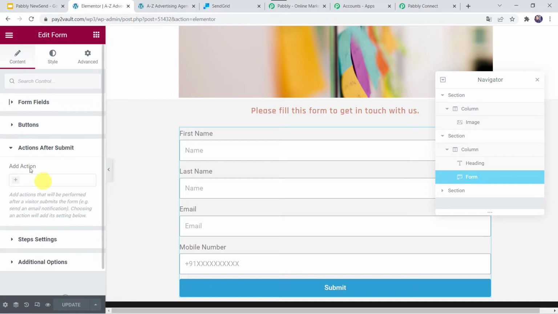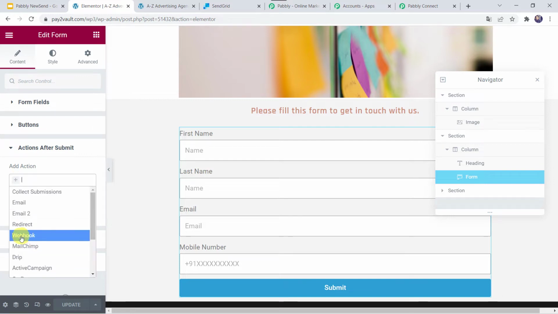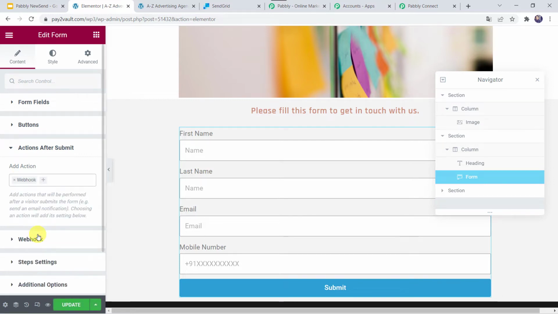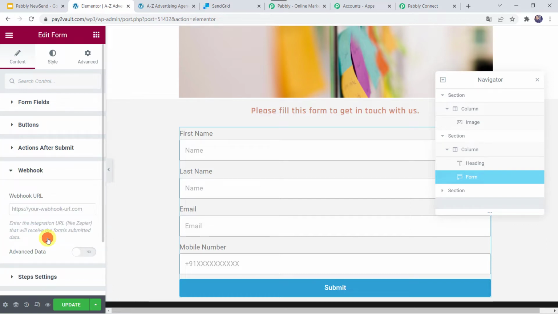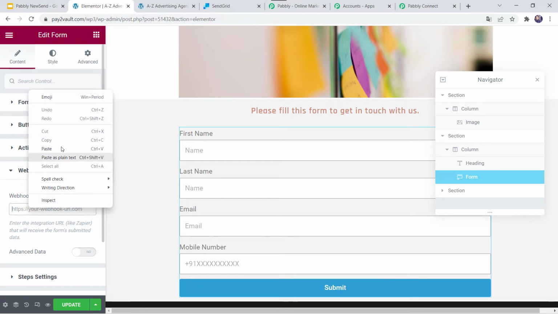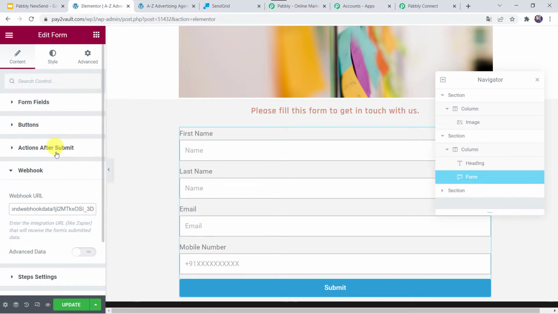For that we have to minimize the form fields and here we can find the actions after submit option. Click on it. Here we have to add the action. Click on this plus sign and add webhook as an action. As soon as we add the webhook action, we can find webhook activated. Simply open it and it is asking for the webhook URL. Here we paste the webhook URL which we copied from Pabbly Connect and click on update. Okay, so the webhook has been updated on this particular page.